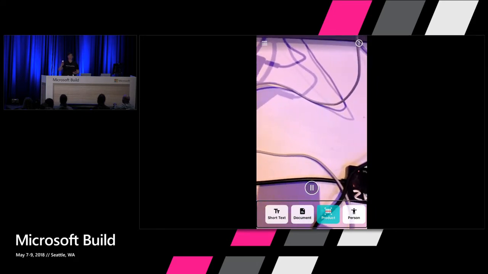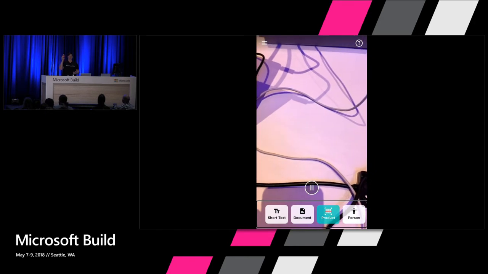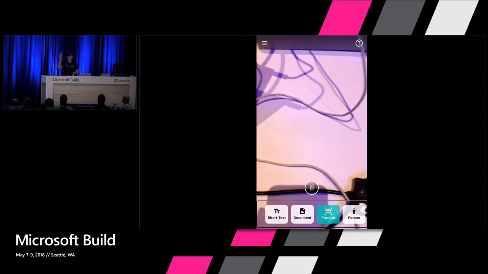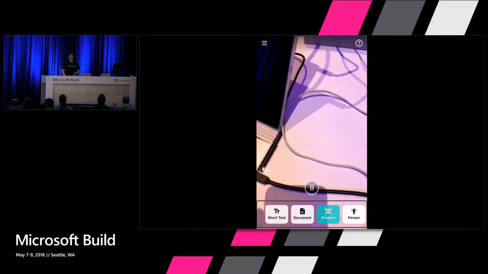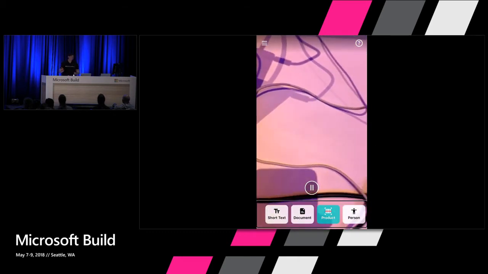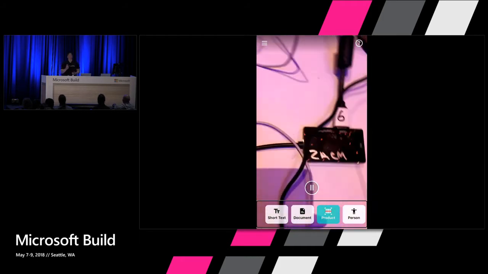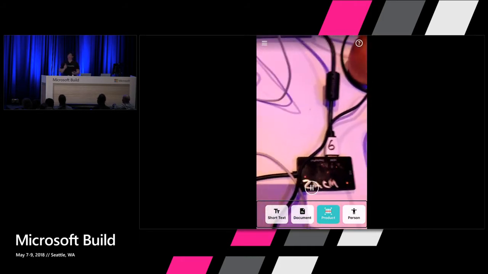But if I told you that you either couldn't see or couldn't see well, how would you know if this was Coke or Diet Coke? Any guesses? Nothing? Okay, there you go. Dude, you get a t-shirt at the end. Come up afterwards. Okay, so we're going to scan the barcode, right?